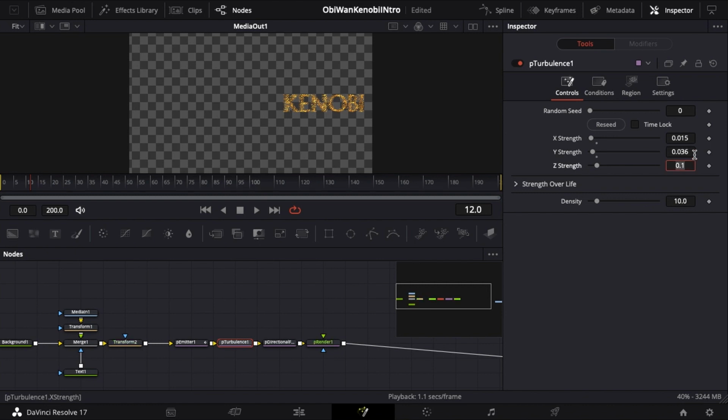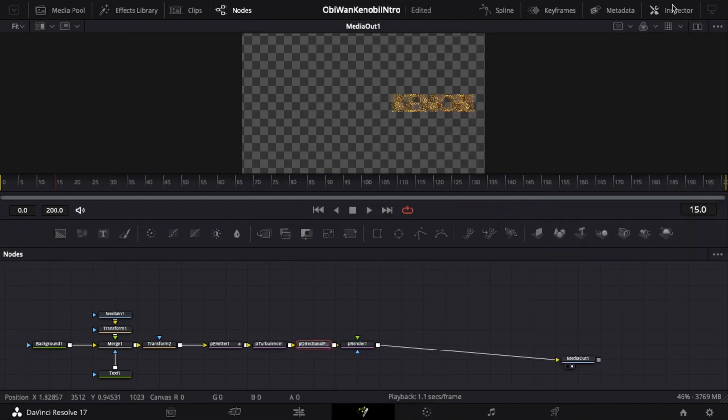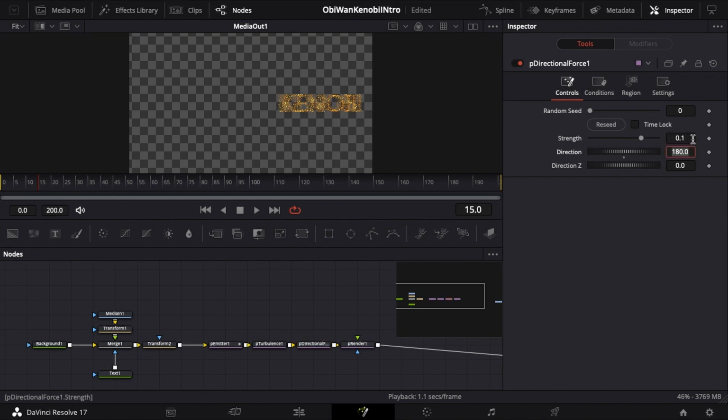for the Y value. If you look at the real Obi Wan Kenobi intro on Disney Plus, you can see that the sand kind of comes in from the right and is faster, then it kind of slows down as it gets towards the end. So we can simulate this effect, but because we're working backwards, we need to do it in the reverse order.